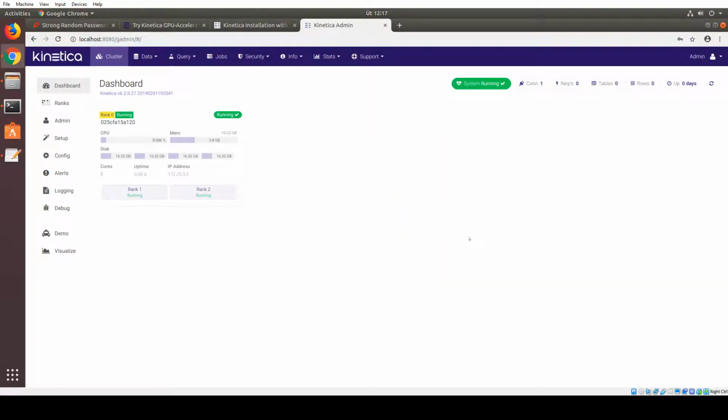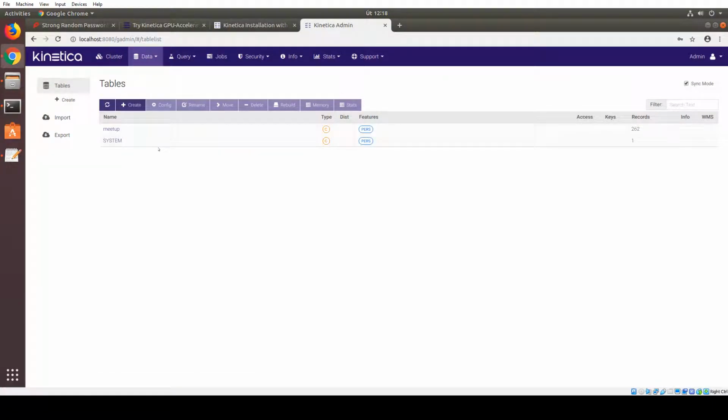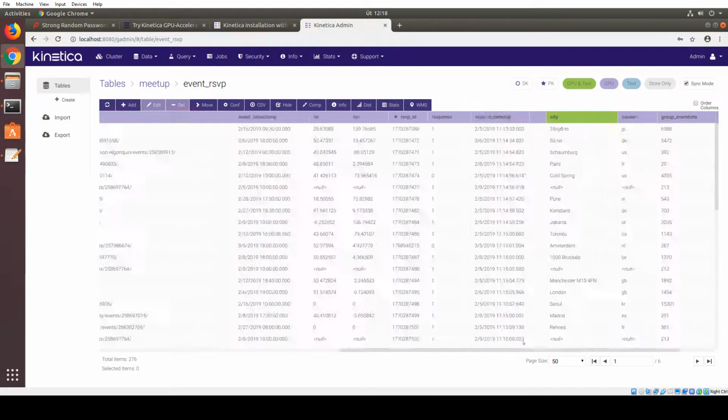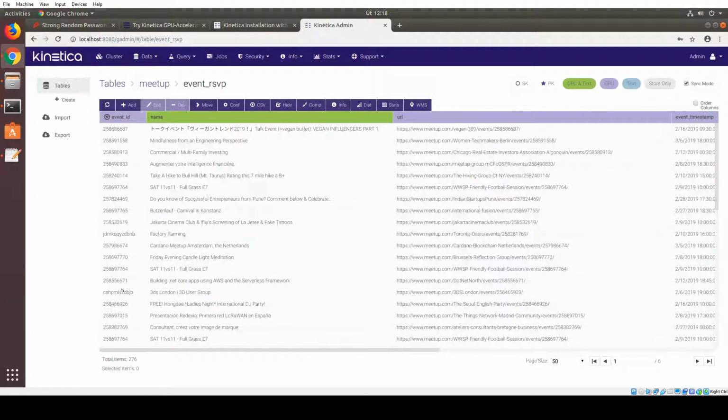So this is the default interface of Kinetica, and if you go directly to the tables, you can see that there is already a table called meetup, which is created by our Python backend, and it's importing the data into the database. If you open it, you can see different data about the meetups, and we have 276 events so far, and it's pushing more and more data in.